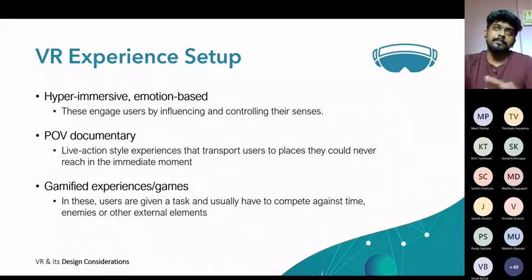Then for POV documentary, we have lifestyle experiences where we want to transport ourselves. As I said, we want to take a hike to a mountain, but we currently cannot. So that can all be covered in POV documentary. Like we want to take a tour of a museum that is far away and we are not able to travel to the destination, but we can do that in VR. And last but not the least, we have the gamified experiences, where the aim of a VR game is to shoot an enemy, or you have other objectives as well. That can be accompanied in VR as well.